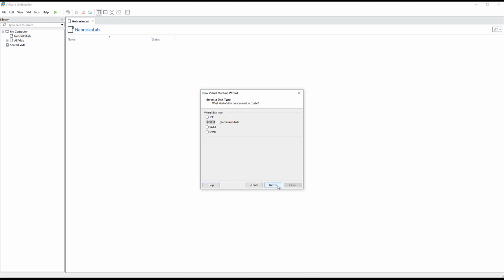Default to LSI Logic SCSI, and let's go ahead and give it a virtual disk. 20 should be fine. We're not going to allocate the disk right now. Click on next. And the default file name is fine, so let's click on next and finish.